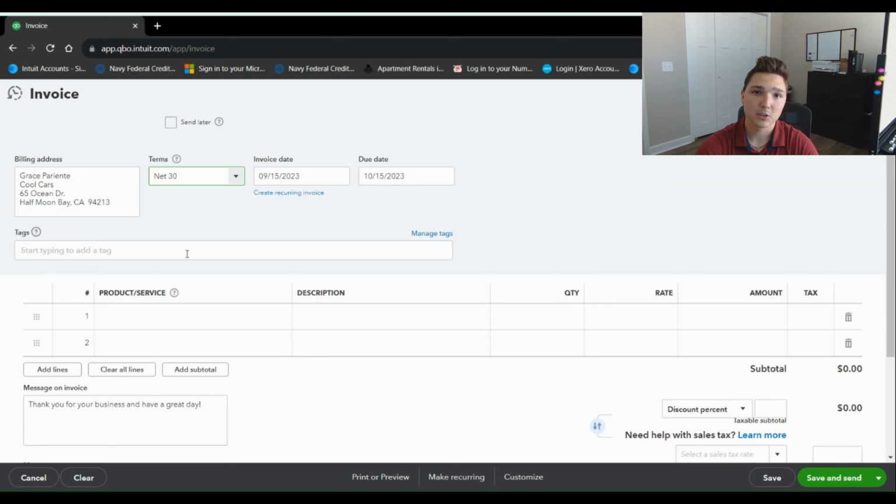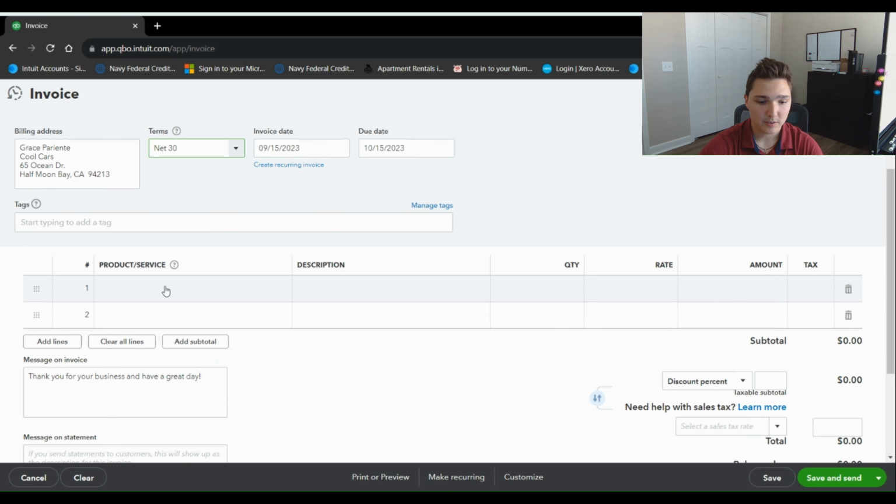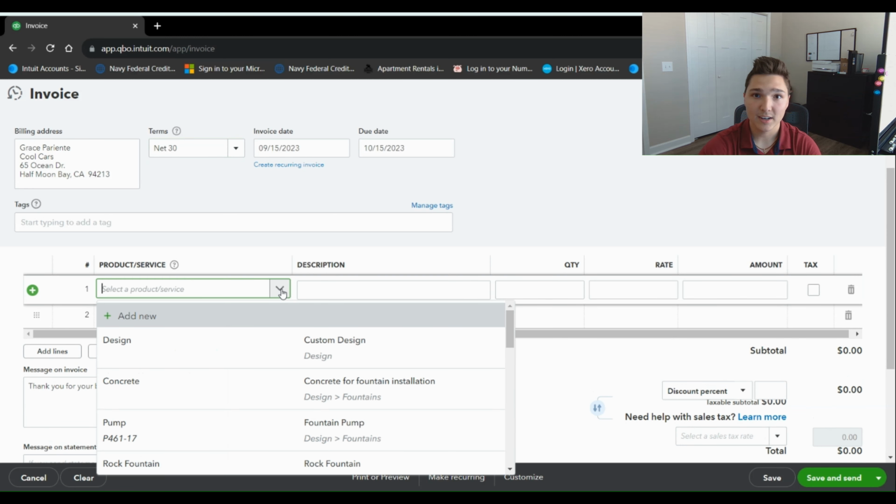Right below the terms section, there's the tag section. This is really good for expense tracking and revenue tracking. I'll explain this more in a later video. Below that is your product and services. If you fleshed out your product and service list, a lot of these fields are going to be auto-populated with amounts, rates, quantities, a pre-selected description.